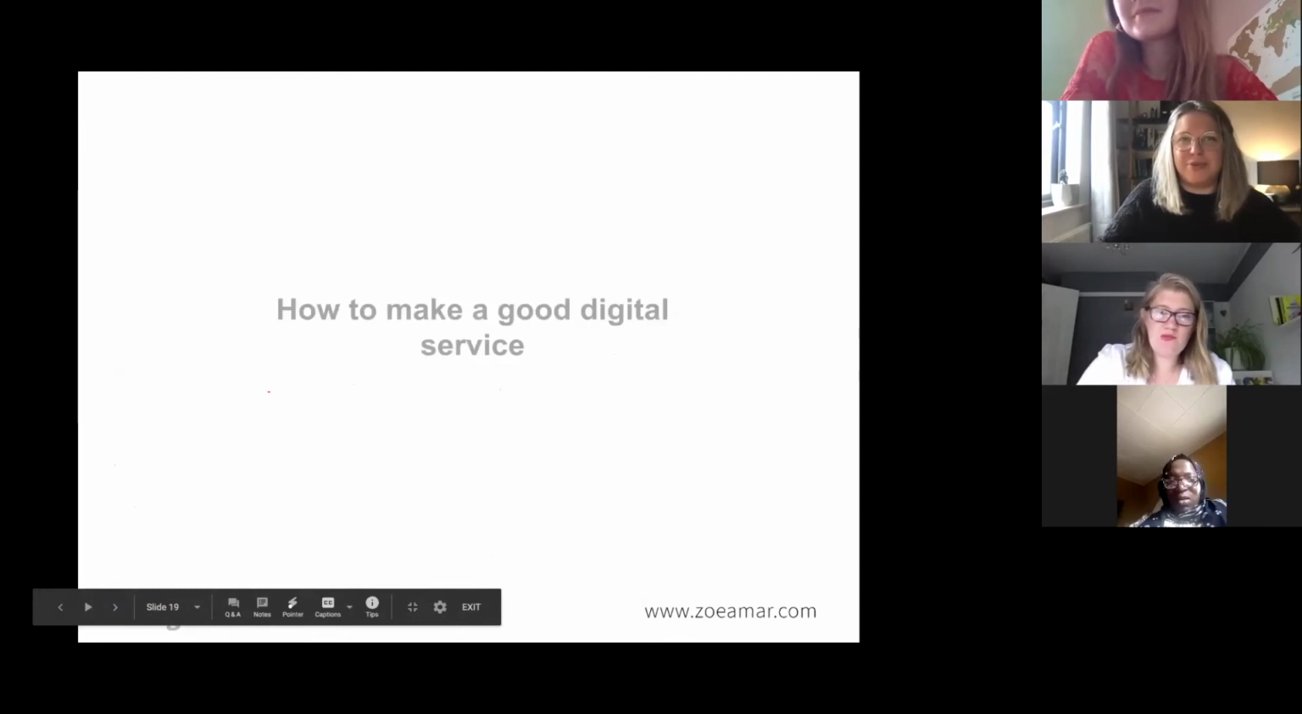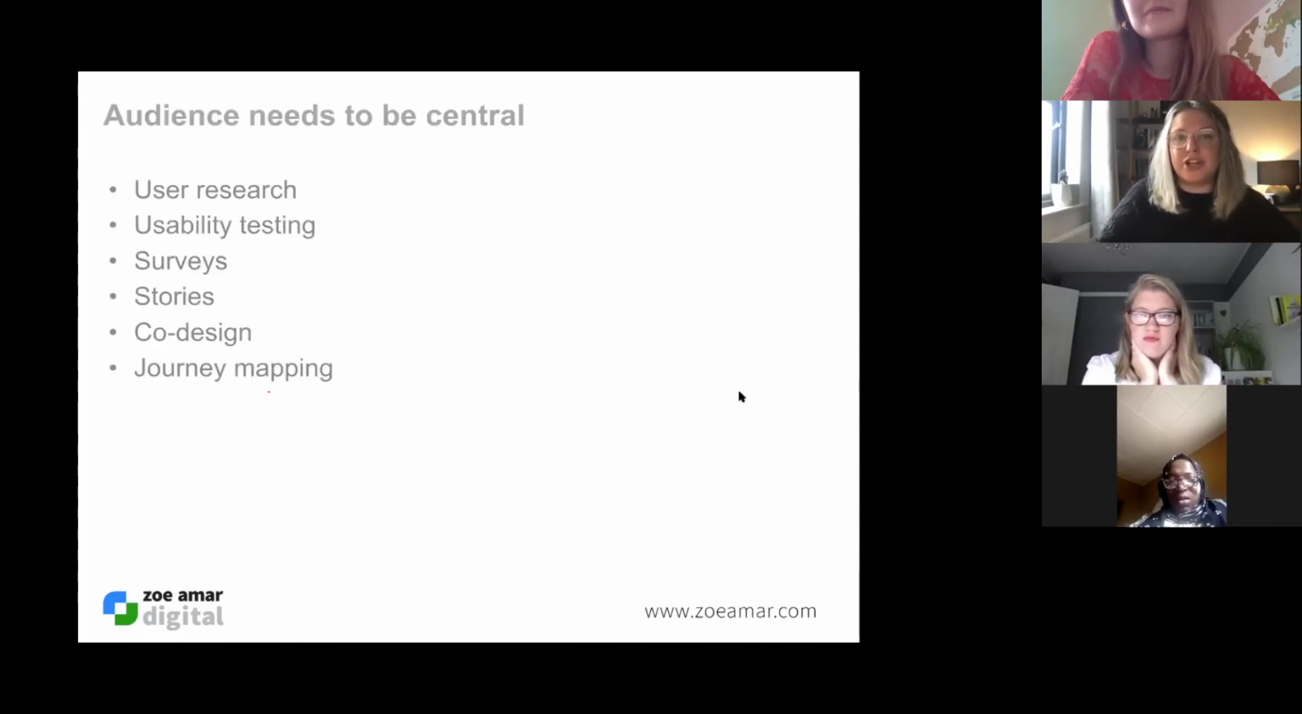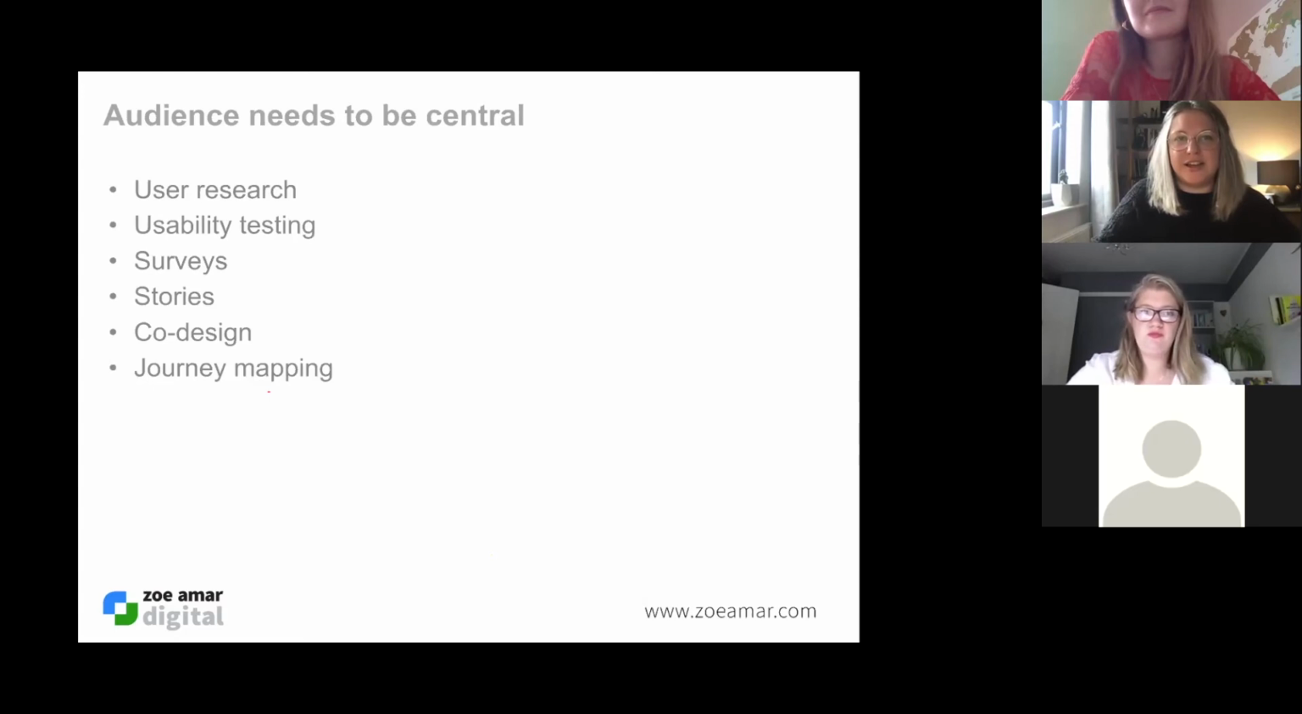Okay, so we'll move on to the last section. Actually, how do you make a good service? So we know what makes a good service now. We've heard from some of the challenges that we're all getting through over the last few months. But what is it that makes a good service? So I'm just going to share some of the key things here.